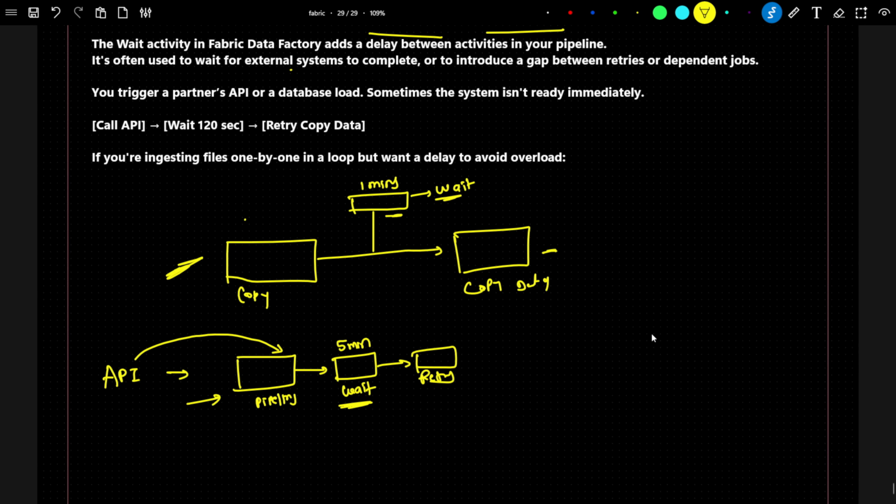Now suppose you have created one pipeline. What is it doing? First it is copying data into a bronze layer. Then it is copying data into the silver layer. Then it is copying data into a gold layer.